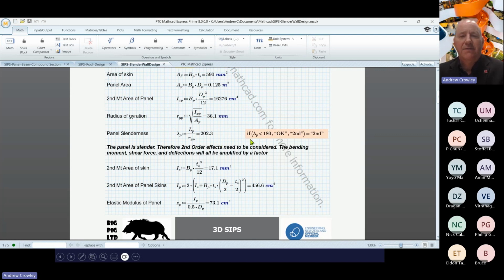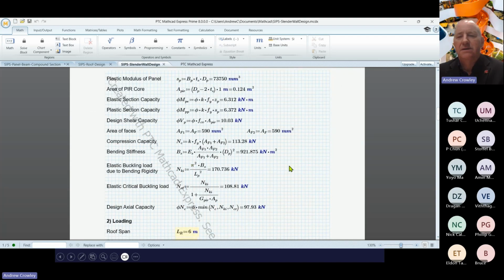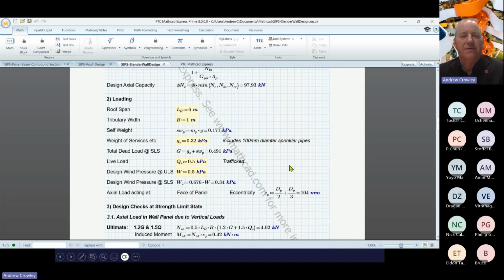Now our spreadsheet will tell you if it's more than 180, you've got an error. If your slenderness is more than 180, then you really need to think about the additional loads that are induced because of the slenderness. If it's below 180, they're probably not that significant. In this case, it's only a little bit above. So we have a little bit of an increase in the loading because of that.